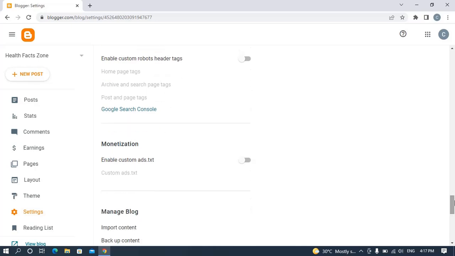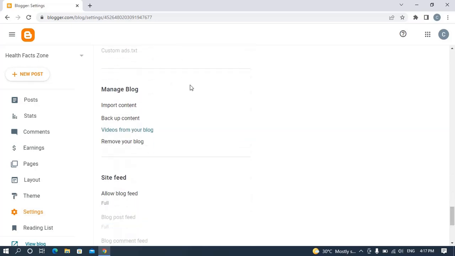We're still going down. Okay, manage blog. You see the manage blog section, you see lots of things you can do. You can import content, you can back up your content, you can check out videos from your blog. But we want to delete our blog, or the blog that we are no longer using on Blogger. So if you want to do that, you see the portion that says remove blog.